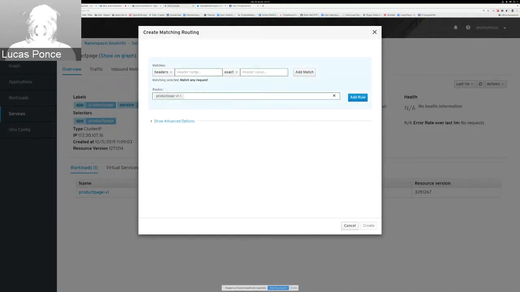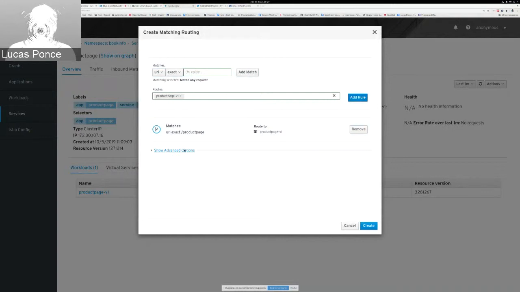For example, this is something that we had in the previous features: we can use the wizard to generate a product page match. Here I want to redirect all the traffic from the product page to the product page version 1 workload. This is okay, but one of the missing pieces is how to link this with gateways or with more advanced options.